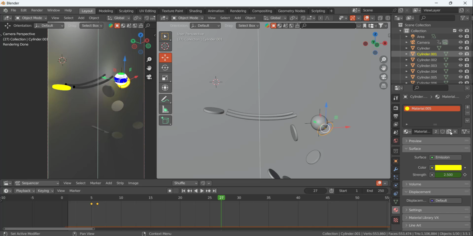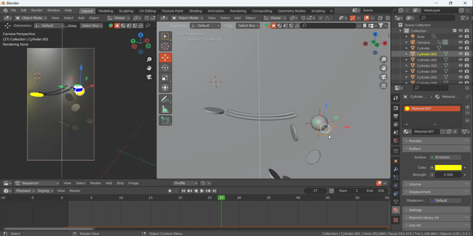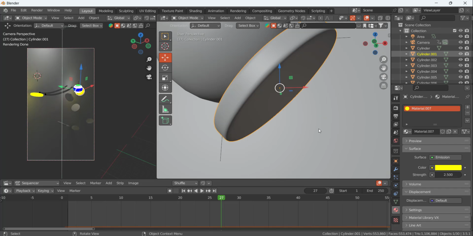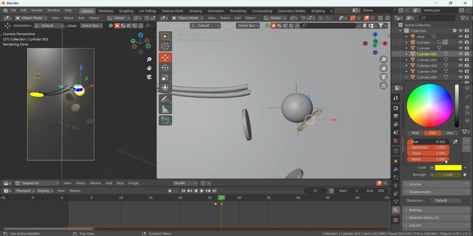And this material, we are going to make a copy of it. For this copy we are going to delete this keyframe, and now just see its keyframe here, like when it's hitting this one. So at 26, this value is 0 and we added a keyframe, and at 27 this value will be 2.5, and just animate it. And this color we are going to make it blue.